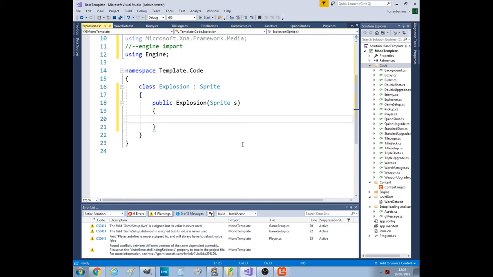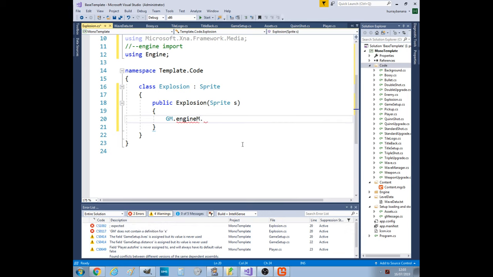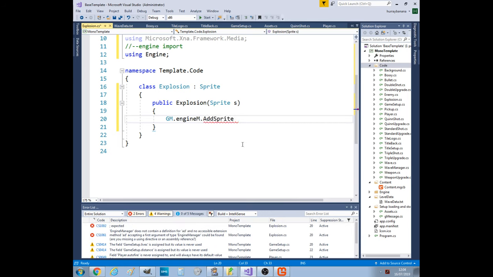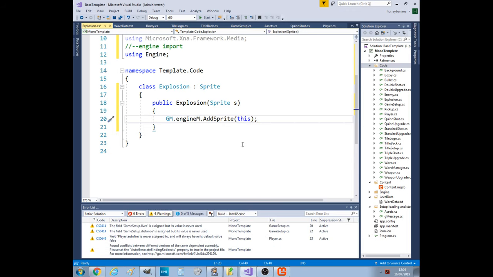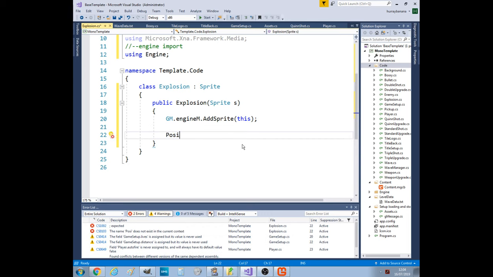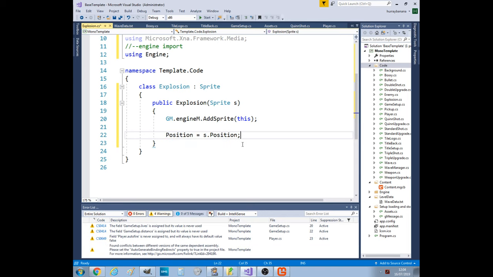In order for a sprite to work, I need to add it to the engine manager, the main game engine component, because if I don't, then it won't do anything. I'm going to set its position. So I'm going to say the position of it is the same as the sprite that I was given. So that will set it in the same position. And then I need to create my frames.